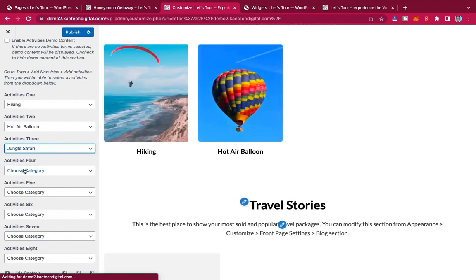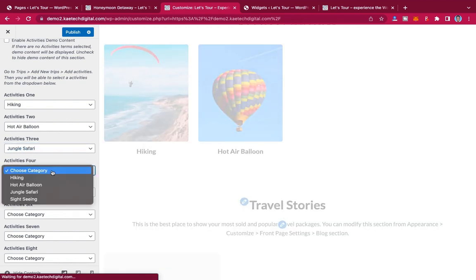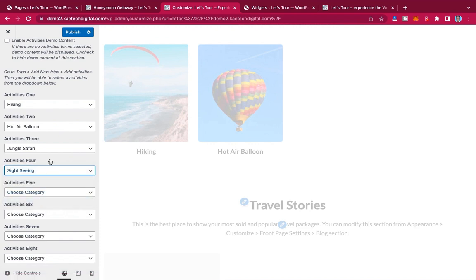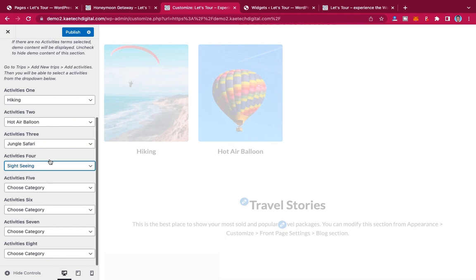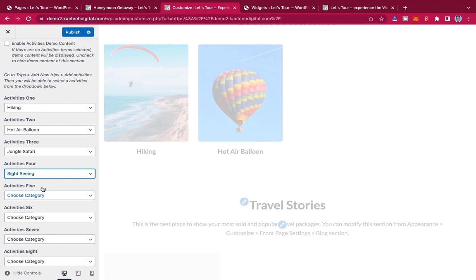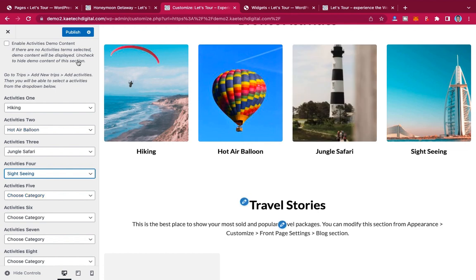Jungle safari. Activity number 4, sightseeing. Okay, so these are the 4 activities that I want to show on the page. Of course, you can go up to 8 activities, but I want to showcase only 4 activities over here. So let's hold on for all of them to load, and then I will click on publish.